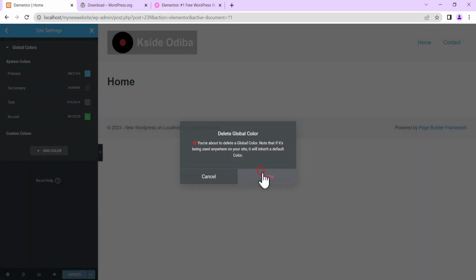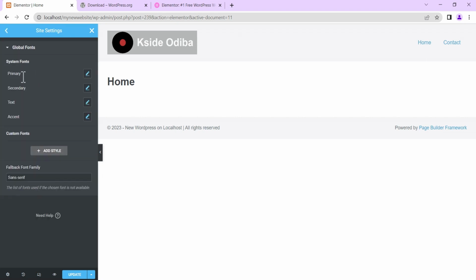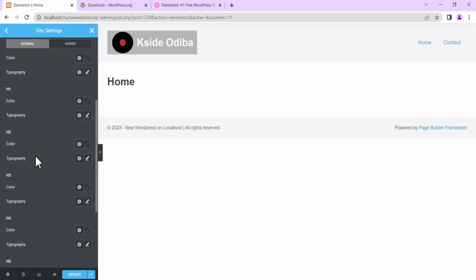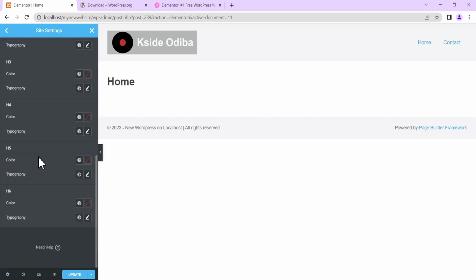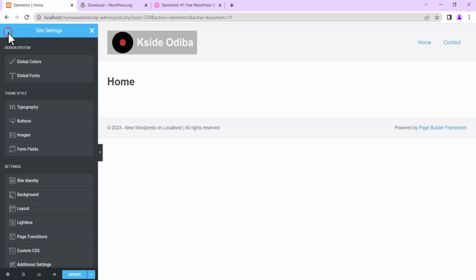The next thing I'm going to show you is you can set your global fonts here. Here you can set the global font for the entire site, and then you go back, come down here to the theme style. Here you can set the typography. This is where you can set your H1, H2 to H6 tag, the default color, and then their default typography. You can set them all here.